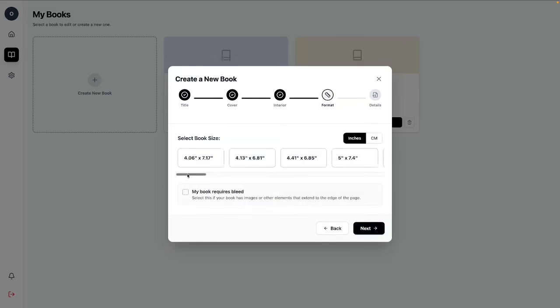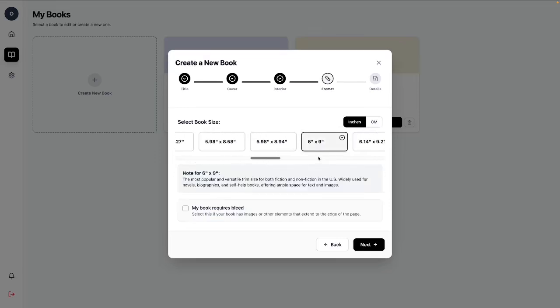For the size, I would probably go with the 6 by 9 inches. This is a pretty good size for this kind of books. So I'm going to click next, and I'm also going to enable the bleed. Then I'm clicking on next.